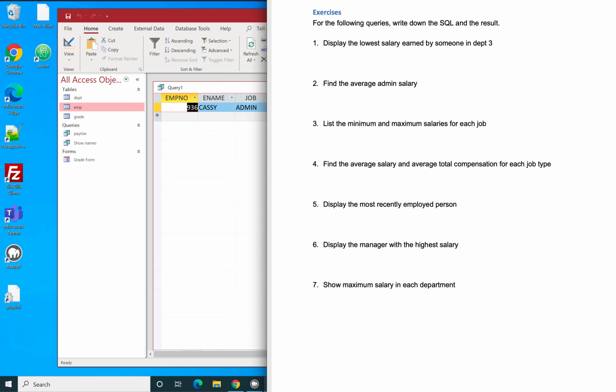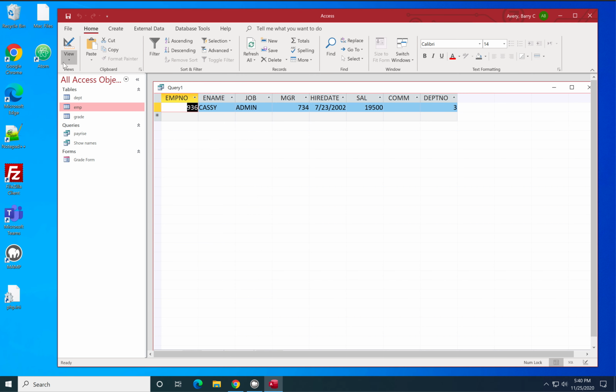So let's have a look at the next one. It says, display the manager with the highest salary. Now, if you look at these two questions, display the most recently employed person, display the manager with the highest salary, you can see they're very similar. There's something very similar in the approach here. Here we're finding the max date. Here we're finding the max salary. So again, it looks to me like something where we could use a subquery quite effectively. Let's go back into here.